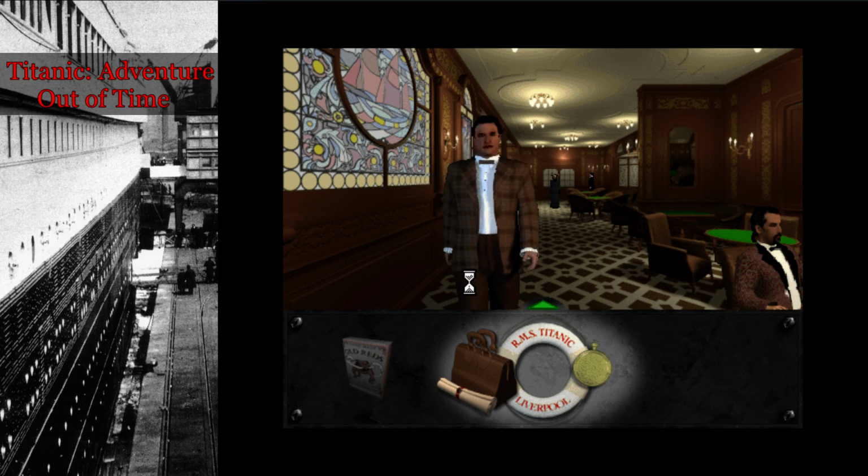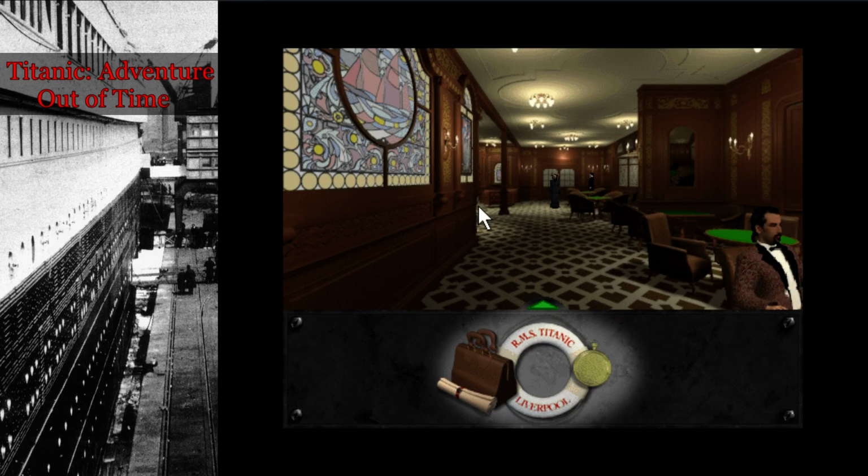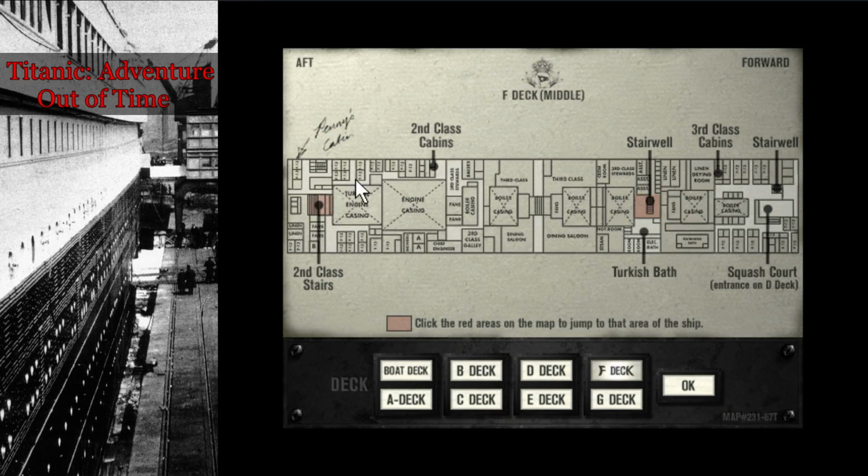Now we go to A deck, aft grand staircase, and we're going to see our friend from the beginning of the game. He doesn't talk to you again. I didn't hit escape, so if you hit escape again, he'll try to walk away. So is this your pack of Evolved Reds? He says they are. He tells you that he saw Hadelitz in a smokestack on the ship, which allows you to go back down into the boiler rooms.